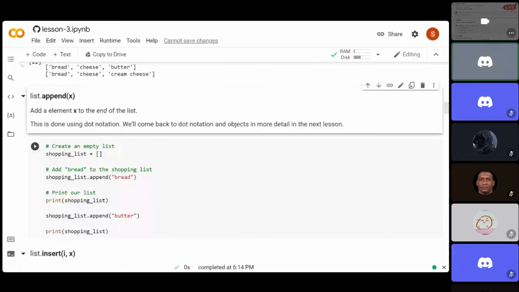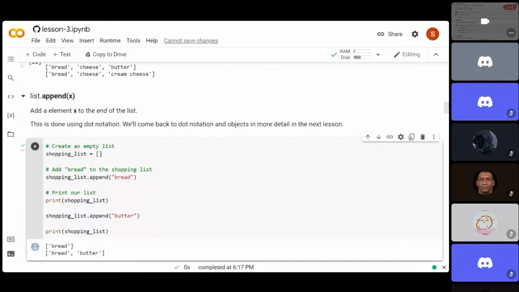So if we run that, then we can see bread has been added. Then if we want to add butter, let's say, we run the same append function again. So shopping list dot append butter, and that will add butter onto the existing list, which already contains bread. So butter will be added on as the second element. So butter is over here.